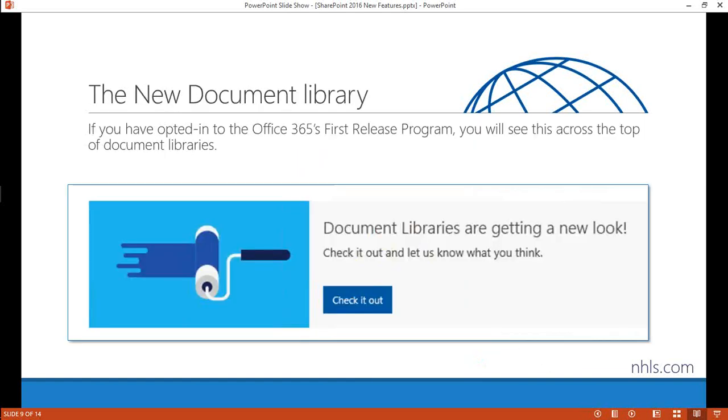Now, some of the things that I will actually be showing you, if you've opted in to the Office 365 first release program, you will see this prompt across the top of your document libraries. And the prompt is, document libraries are getting a new look, and you click the check it out button and it automatically changes that document library to the new look. Now I will show you how you change it back if your end users are not ready for that new look, but I will spend some time showing you what that new look looks like.